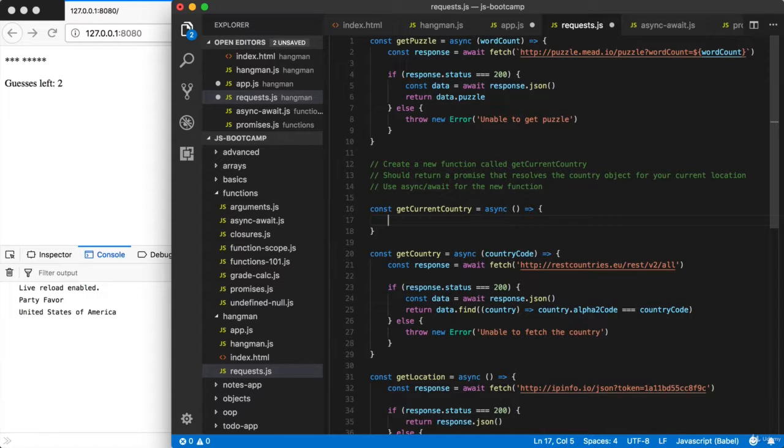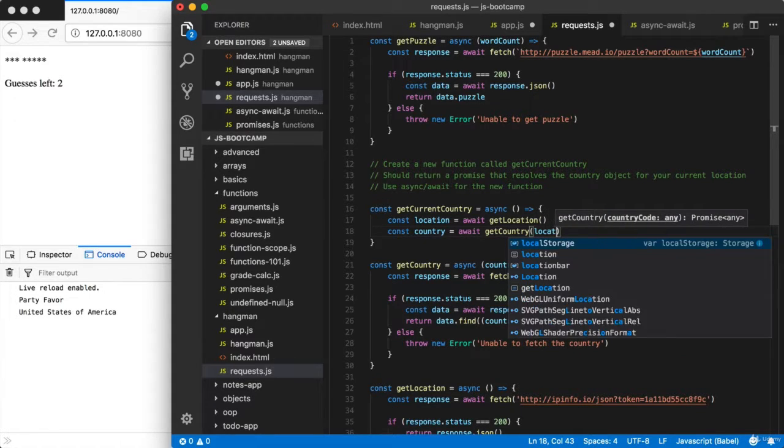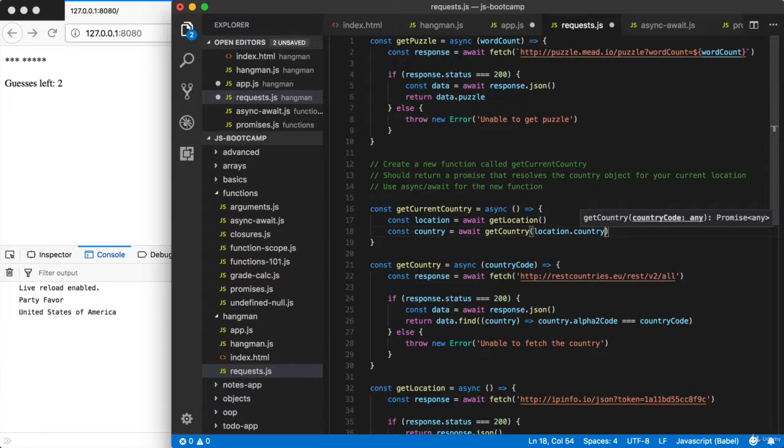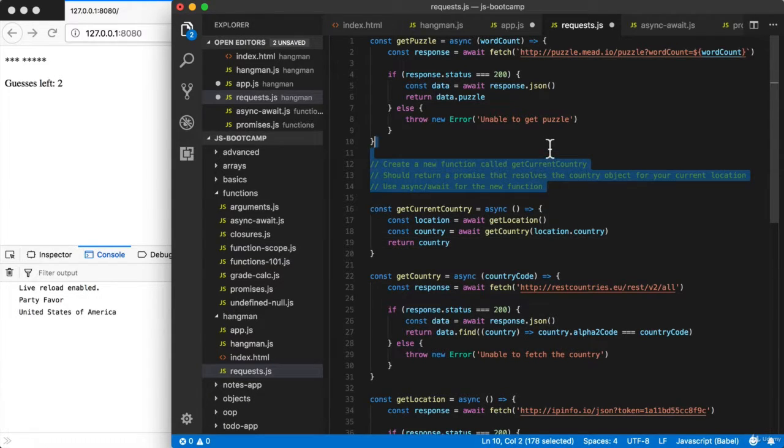And the first thing we're going to do inside of here is get the location. So const location. We are going to await, and then we're just going to call getLocation defined down below. Once we have the location, we can call getCountry. So const country equals, we are going to await getCountry. In this case, we do have to pass in an argument that is available on location.country. This is where the country code lives. And now the last thing we need to do is just return the country. So return country just like this. And there it is. That's all we have to do to create a function that combines our other asynchronous functions. Pretty easy process to go through.